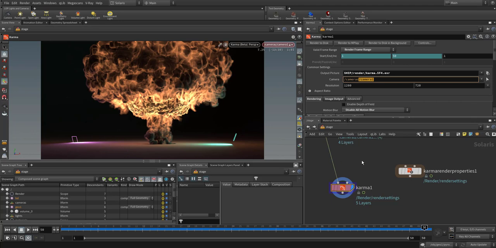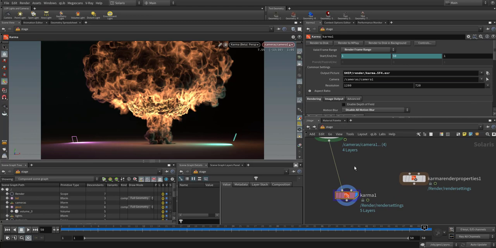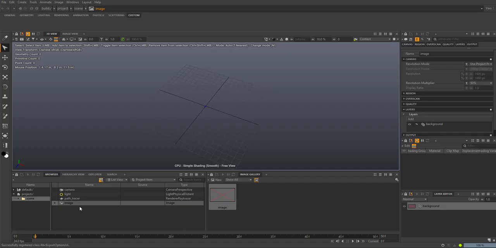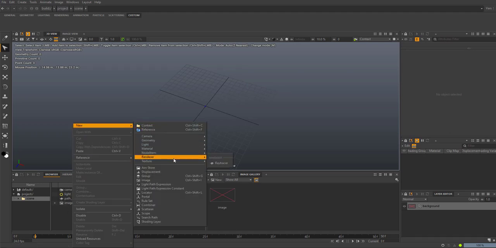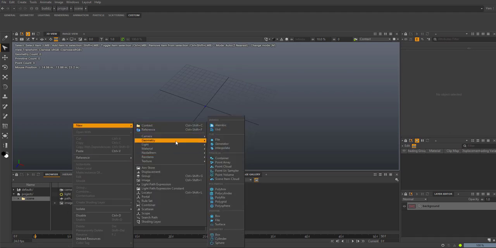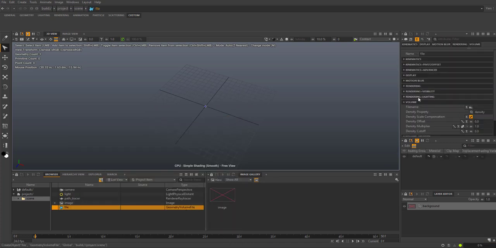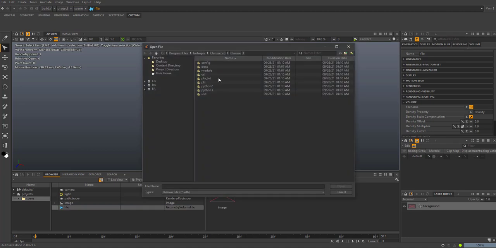So let's do it in Clarisse. I'll just go to Clarisse here, new geometry. We need a volume, it's a file. I'll point it to wherever I saved it, cache.